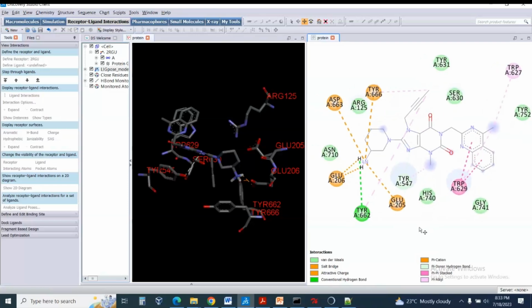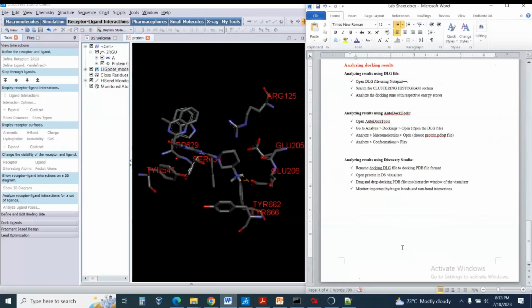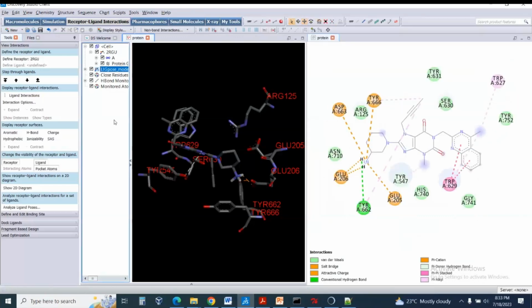Right. So this is about the analysis of the protein by using Discovery Studio. That will conclude this workshop. Please let me know if you have questions.